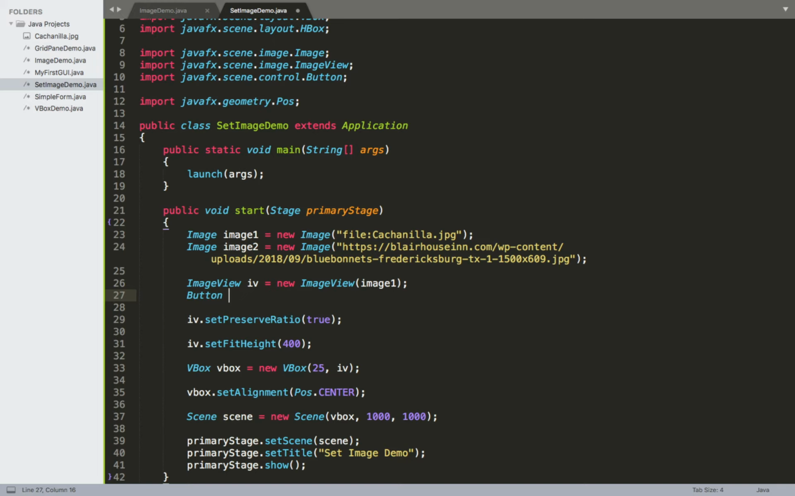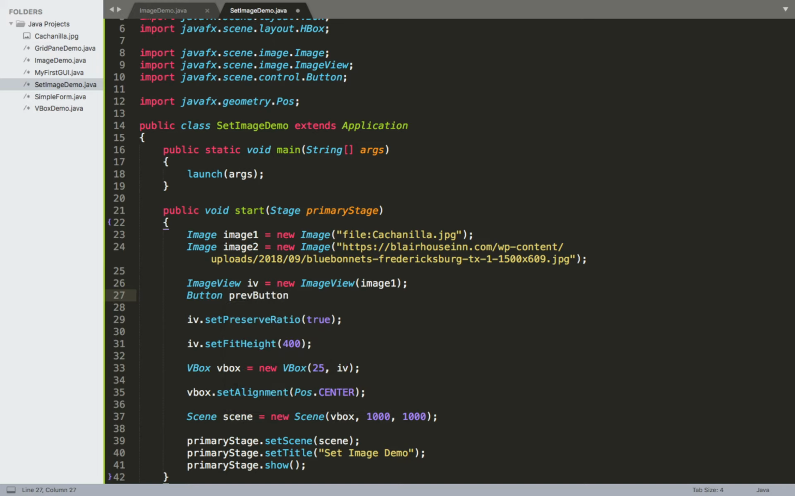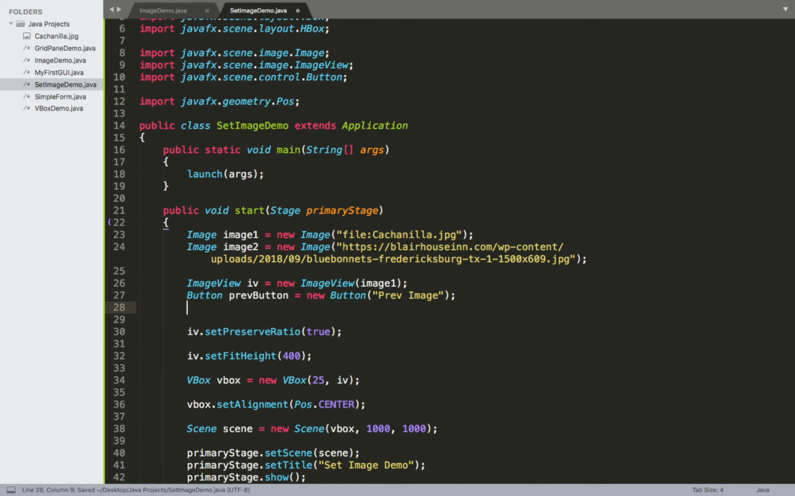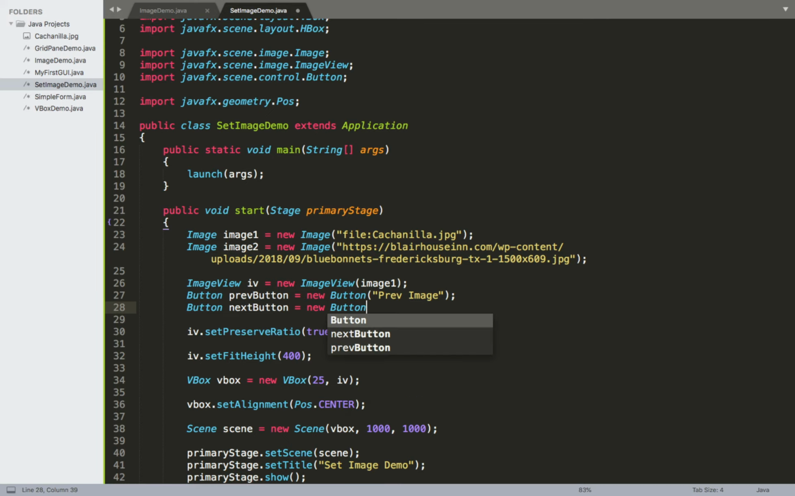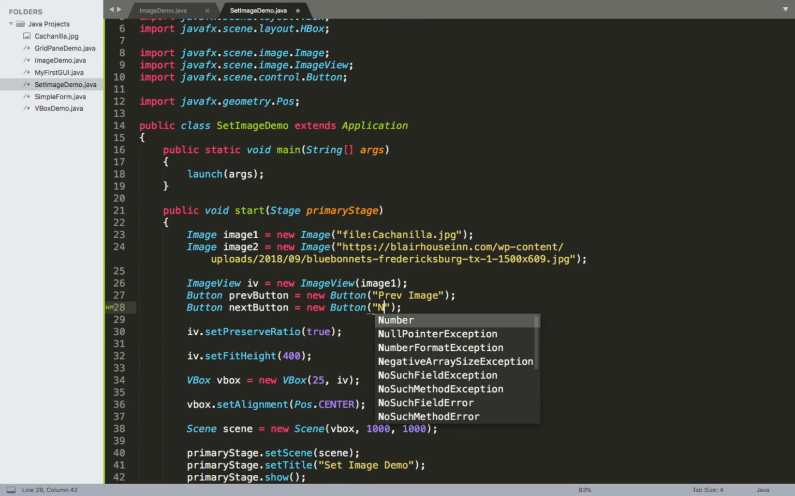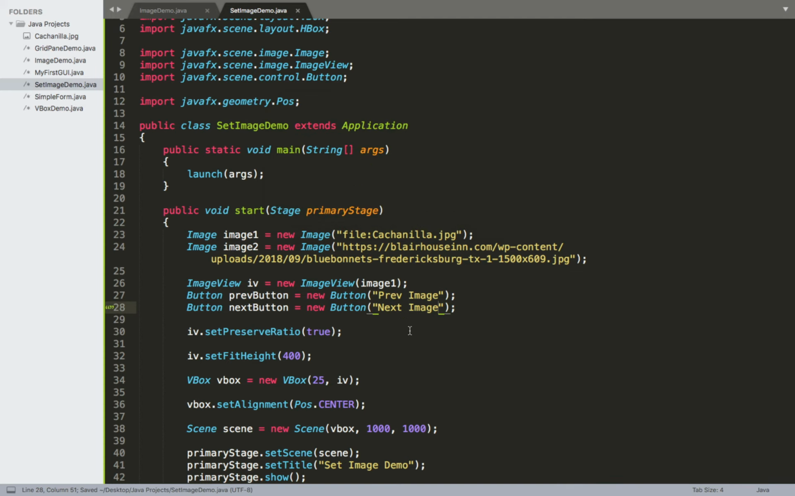So the first one I'm going to need is going to be the previous button. So we'll have our prev button. This is going to be equal to a new button. And for the text on this, I'm just going to say previous image. So this is essentially a button that's used to navigate back to the previous image. And then I'll have a second button. I'll call this a next button. This is equal to a new button. And this will be for my next image. And essentially this one is going to be used to navigate to the next image.